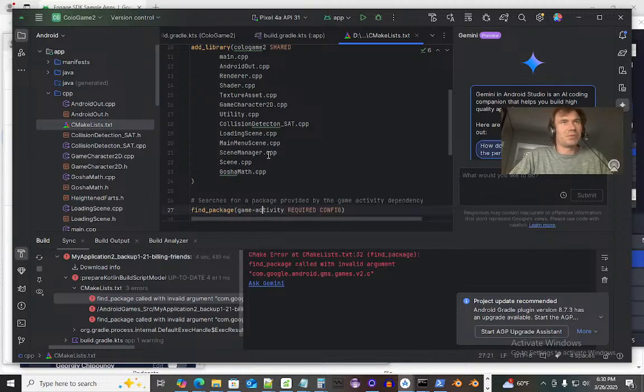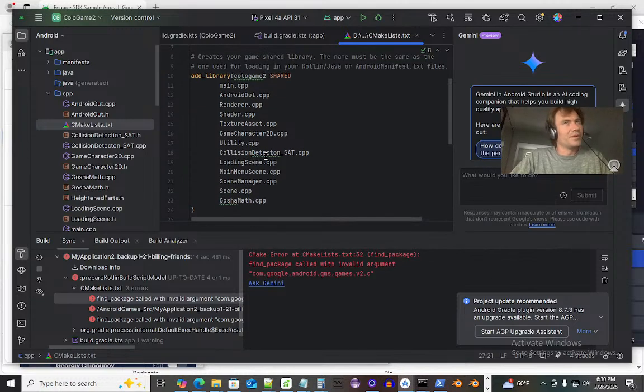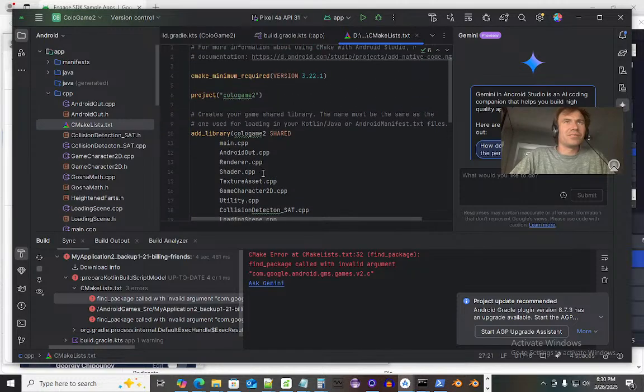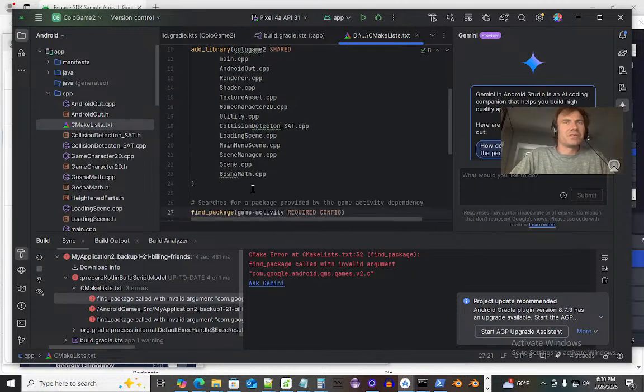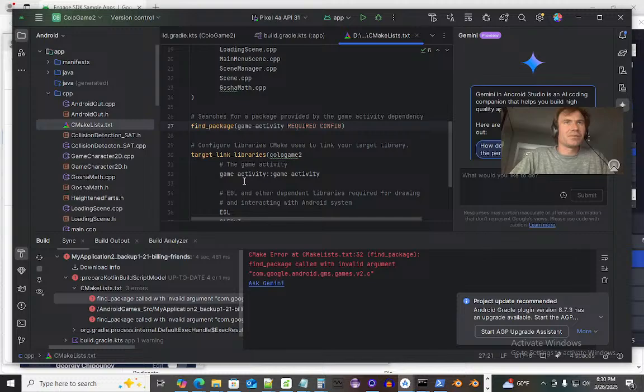Like if you take a step and you upgrade Gradle, you can't really go back. Well, you can. Now you can. I don't know. You used to not. I don't know. It's too bad. Okay, so line 32. What the heck?